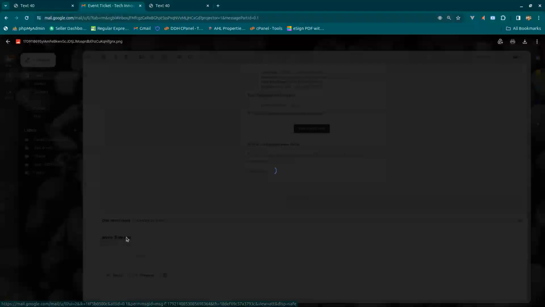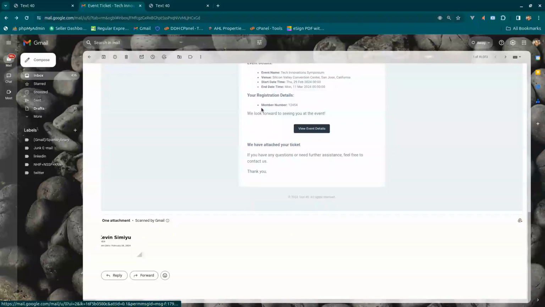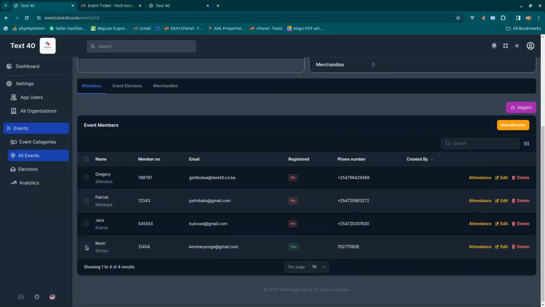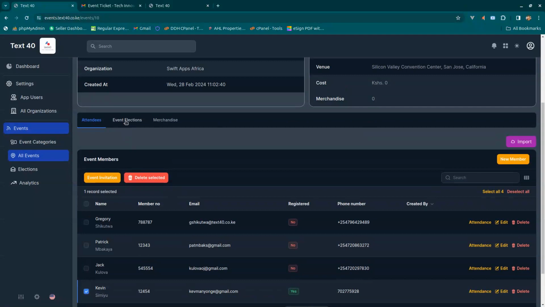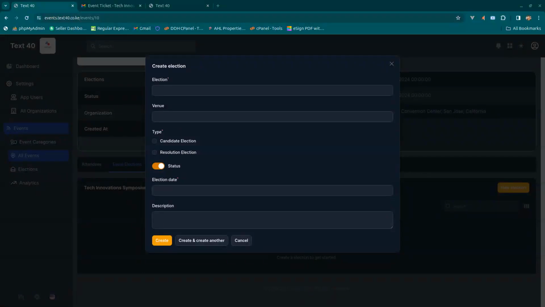Let me just open it. And the image on my left could be like the poster of the event that you have. So there we go. And you have the QR code that you can scan to accommodate people or to log people in to the event. So that's it about event invitation. Next, I'm going to test event elections. I'm going to see if I can pick a few details.